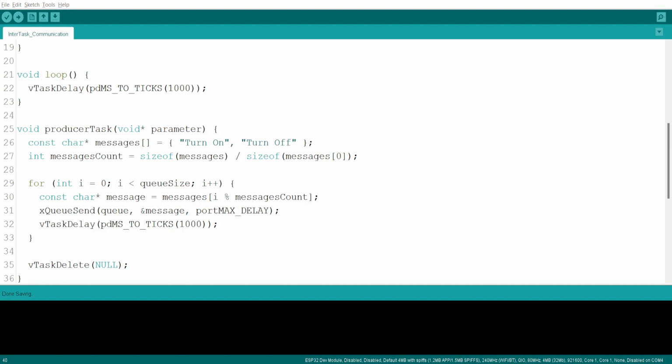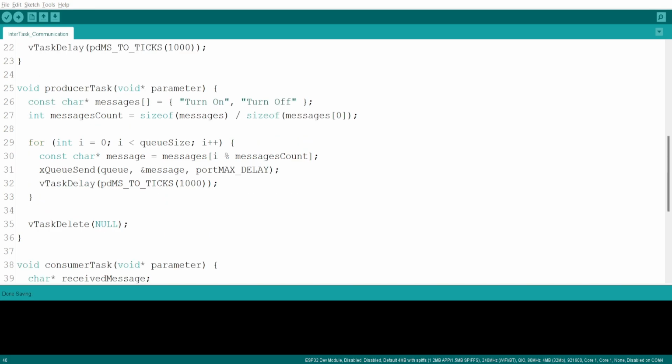In this, I'm creating an array of messages, and it has two strings: turn on and turn off. Then I have a message count, which calculates the number of elements in the message array. Then we have a for loop that I've used to send a message to the queue. The loop runs for the queue size iterations. What is the queue size we have given at the top? That was 10, so it is going to run 10 times.